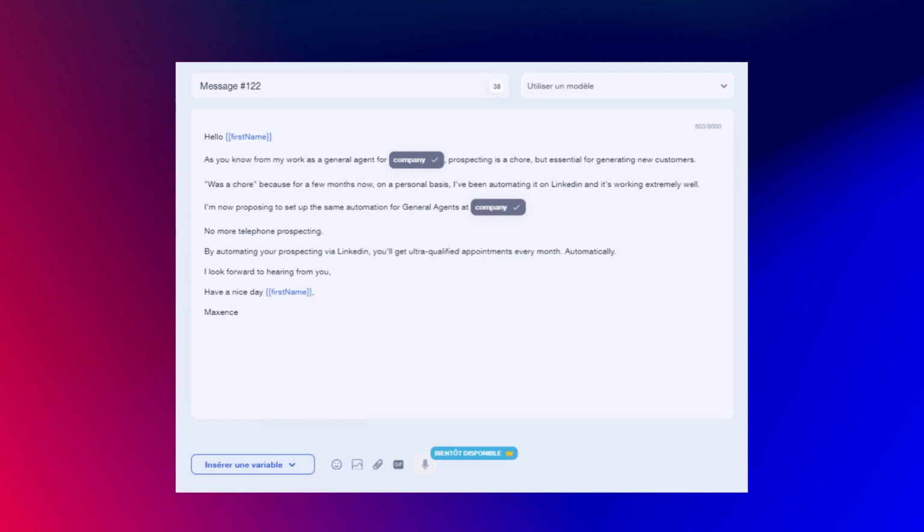As you know, as a general agent with company name, prospecting is a chore, but essential to generate new customers. And I know it's a chore because for the past few months, on a personal basis, I've been automating it on LinkedIn, and it's working extremely well. I'm now proposing to set up the same automation for general agents at company name. No more telephone prospecting. This automation of your prospecting via LinkedIn will enable you to have ultra-qualified appointments every month automatically. I look forward to hearing from you. Have a nice day. Maxence.